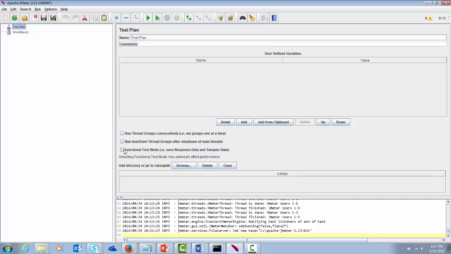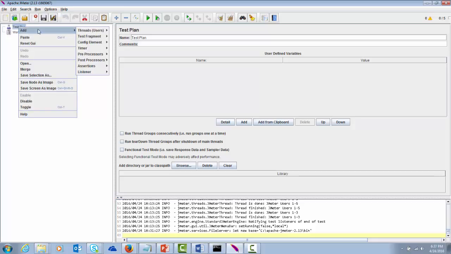So a test plan is the fundamental unit of JMeter, as you know. There are options to specify the name of the test plan, comments if necessary, user defined variables if required, and several other parameters with respect to running of the threads.